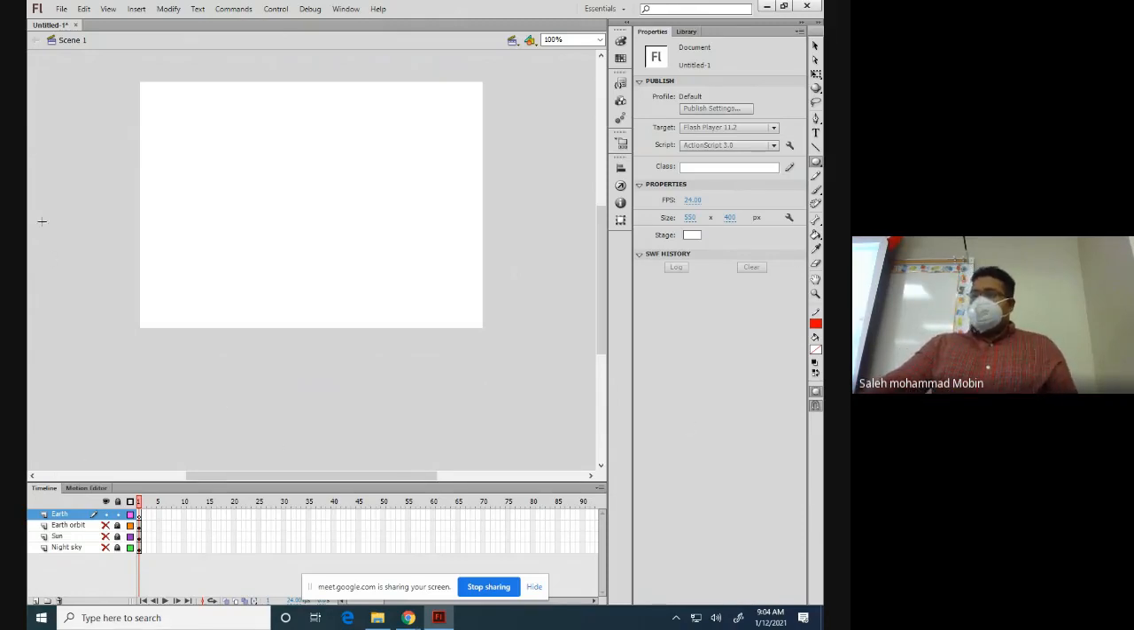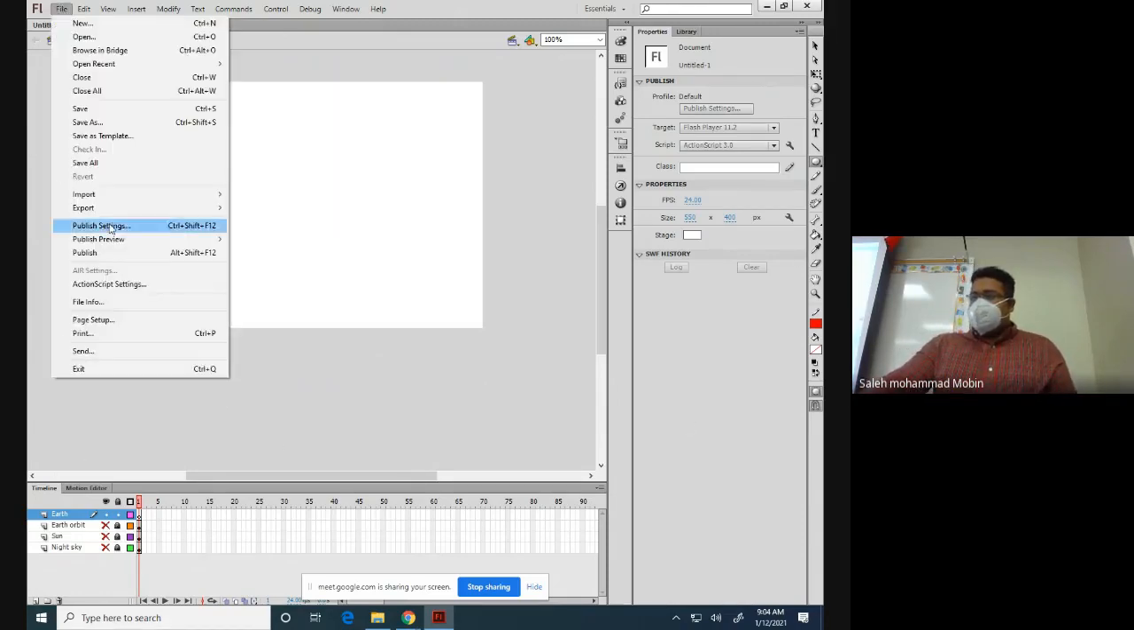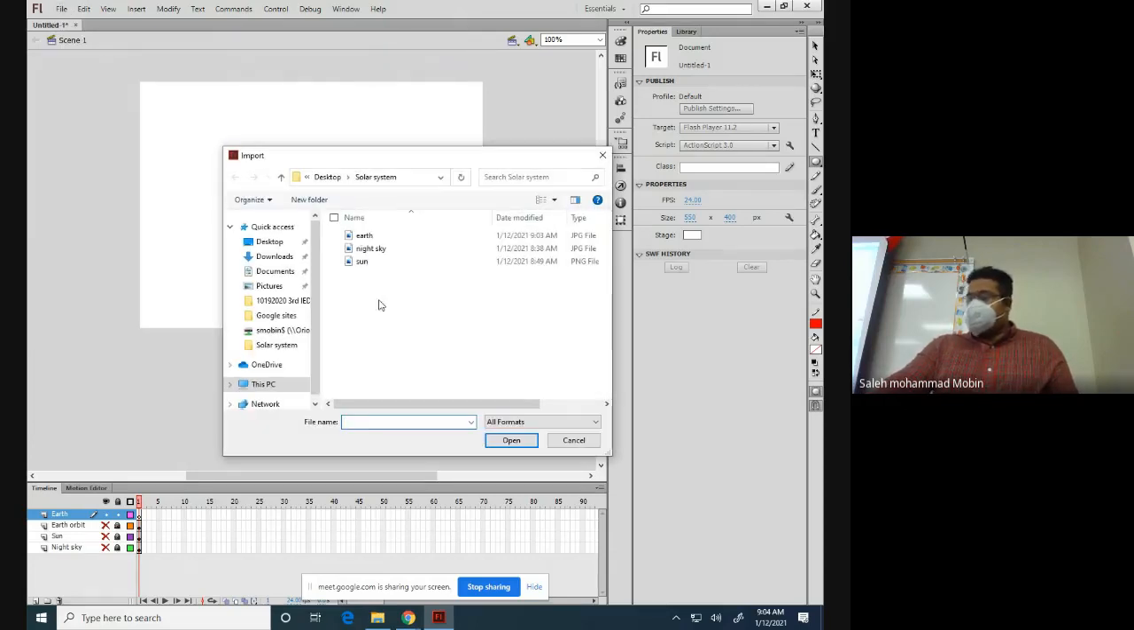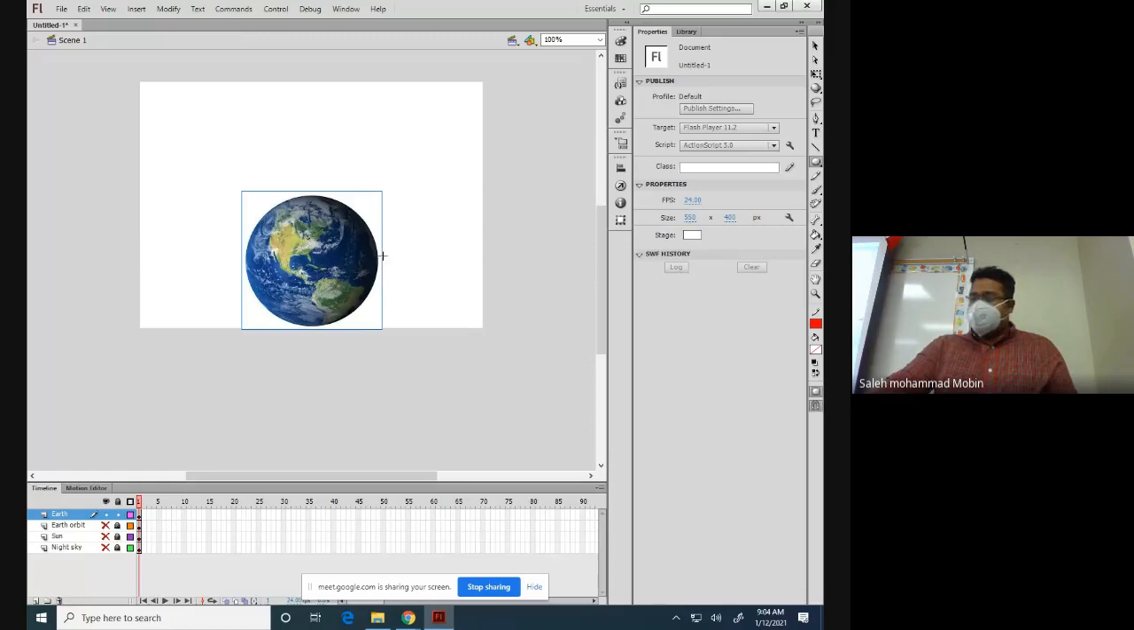Now we are going to import this Earth into our stage. Import to stage, select Earth, then open. So this is our Earth. Now what I'm going to do is take a snapshot of the color of this Earth. The same way, select the oval tool, the same way you took the snap color of the sun, and draw an oval object.